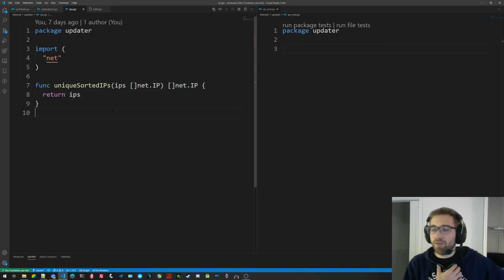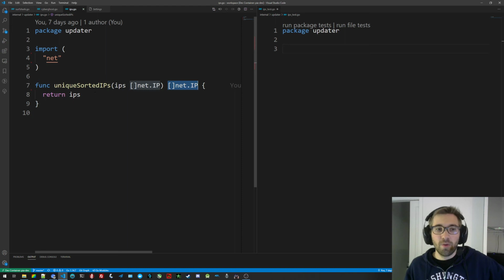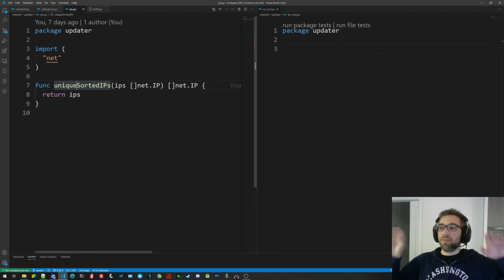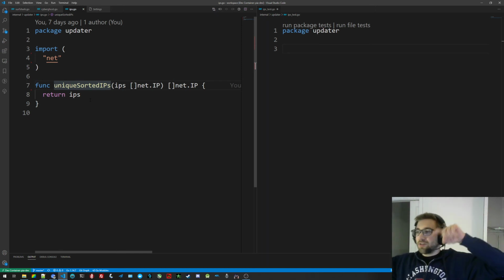Today, what we're gonna go over is writing a simple function and writing a great test for it. I can assure you that. The function is pretty simple. It takes a slice of IP addresses, which can be IPv4 or IPv6, and it returns a slice of IP addresses. What it does is remove the duplicates and sort them. Why? Because if I have a slice of IP addresses and I do some magic and get another slice, I want to quickly see the differences between the two.